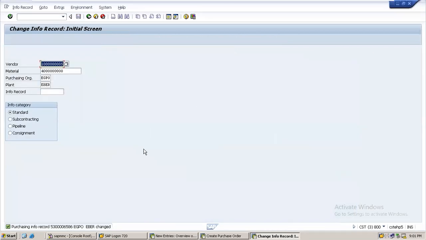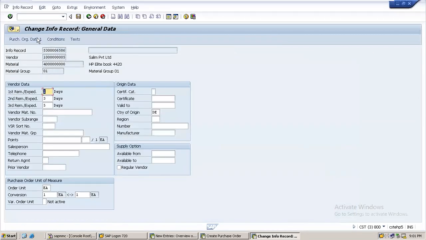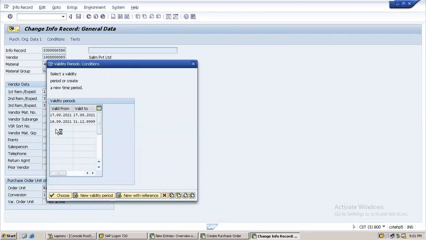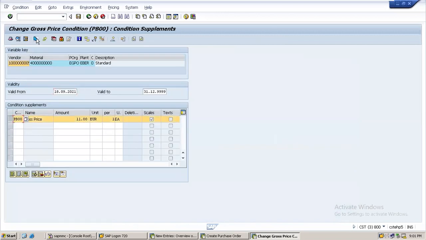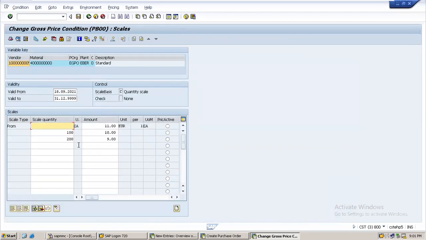Got it? How is this achieved? It is based on the scales we have maintained here. Clear, what is the use of scales? Yes. Okay.